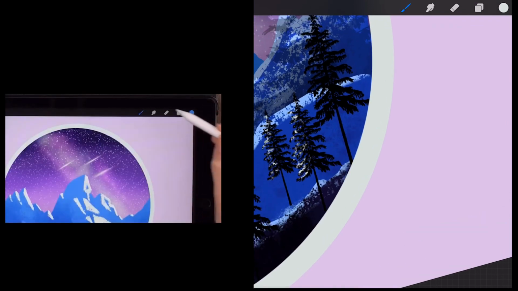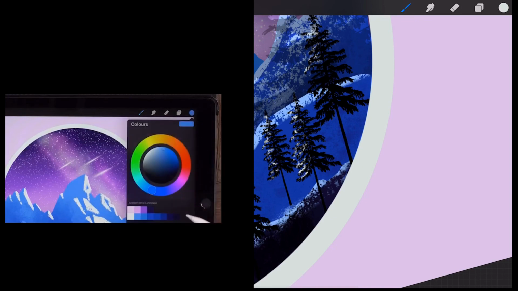First, let me pick the pine tree broad brush and select a very dark blue.